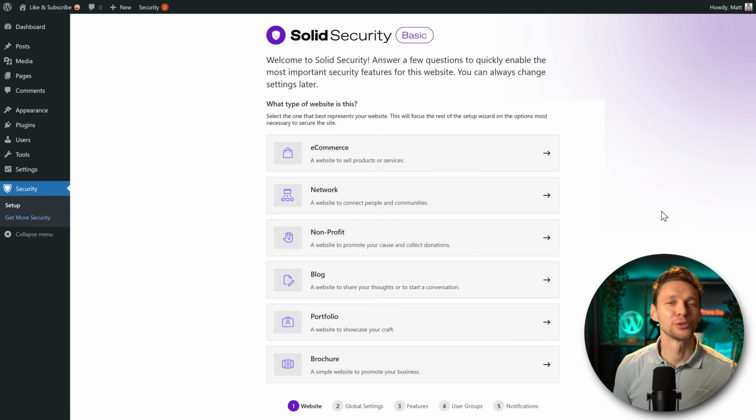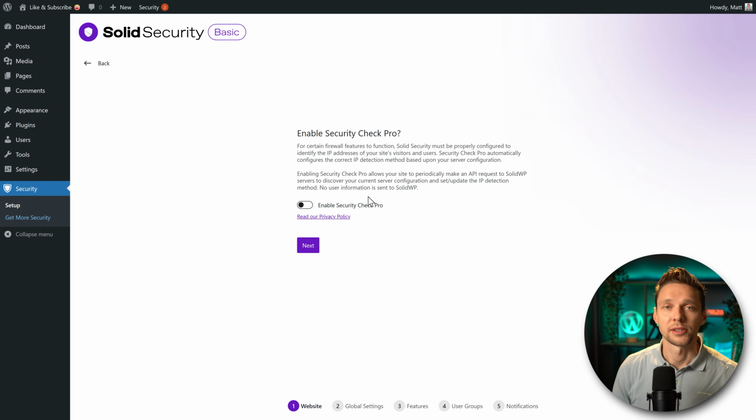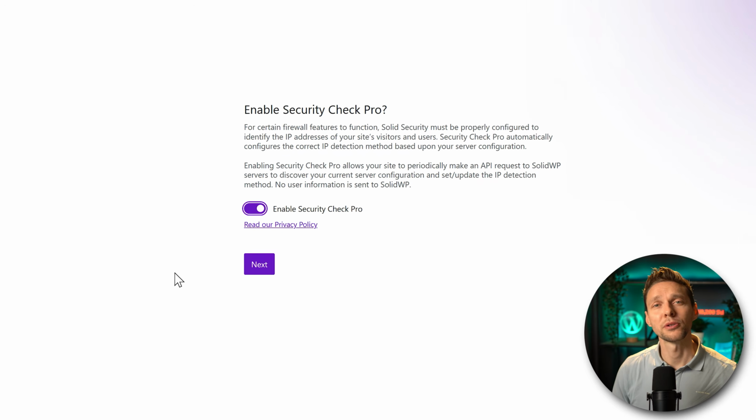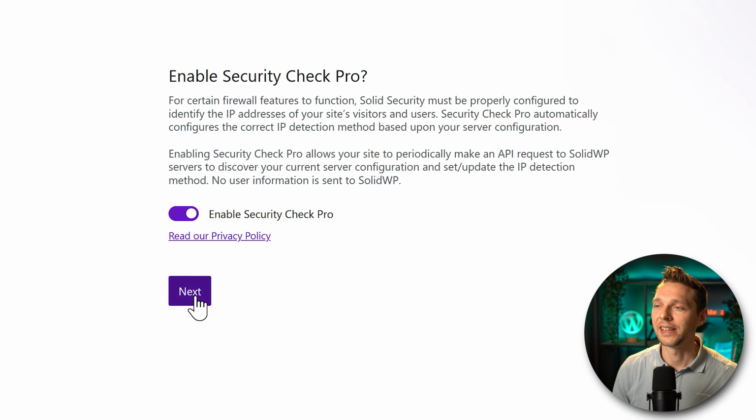Welcome to the Solid Security first time setup. The first thing we need to do is select what kind of website we have. So select the type that is closest to your current website. In our case, we have a brochure, a simple website to promote our business. Then we're going to enable Security Check Pro because we want that, and we press Next.